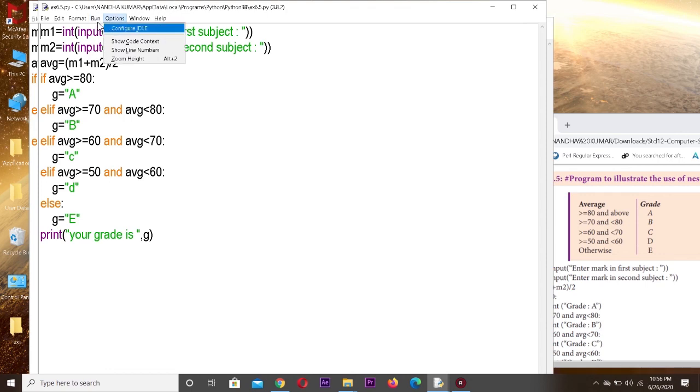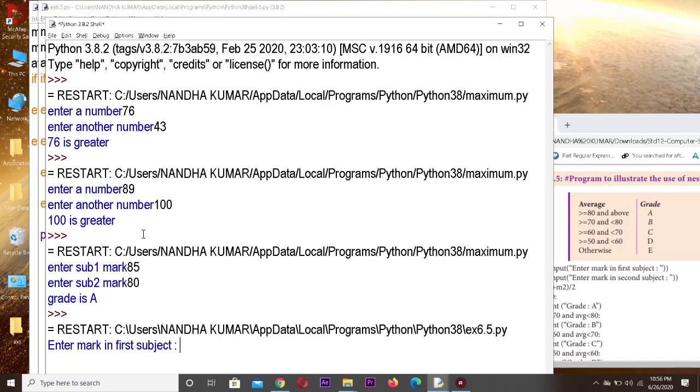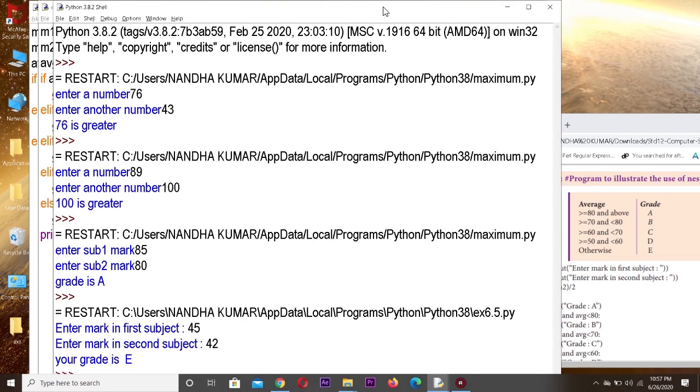So if you run this program, we shall see what is the output. Suppose I am giving 45. It is less than 60. So 2 marks I have to enter. See, your grade is E. You are getting that satisfied. So if it is less than 60, your grade should be E. So you are getting the output.